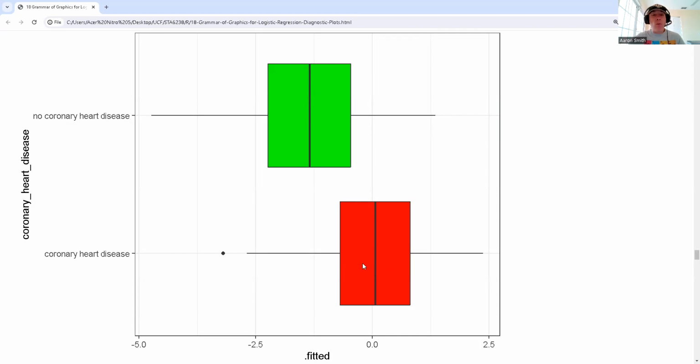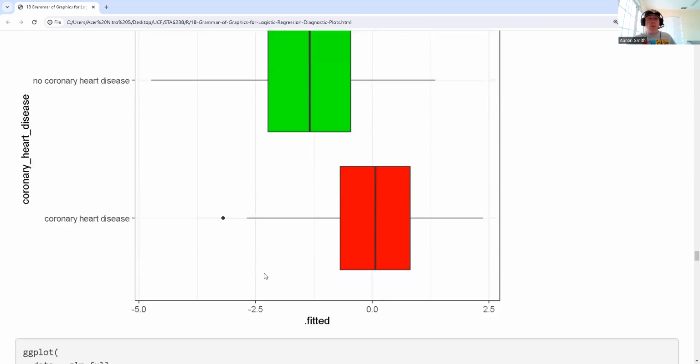Now, for the fitted values when there's coronary heart disease, you can see that a good portion of my box plot is on the wrong side. And so this is a problem. That means that there's a low modeled probability when the person actually had heart disease.